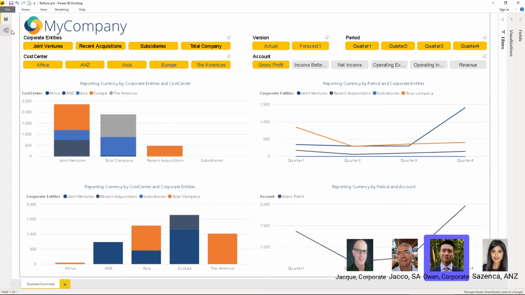Okay, now here we are looking at the corporate dashboard. The idea is that all the workbooks tick and tie, but also that leadership can see their numbers at a macro level. So in the dashboard, we have filters for corporate entities, regional cost centers, versions, that is the actuals and forecasts, periods at a quarterly level, and finally key accounts like gross profit to net income, the revenue.